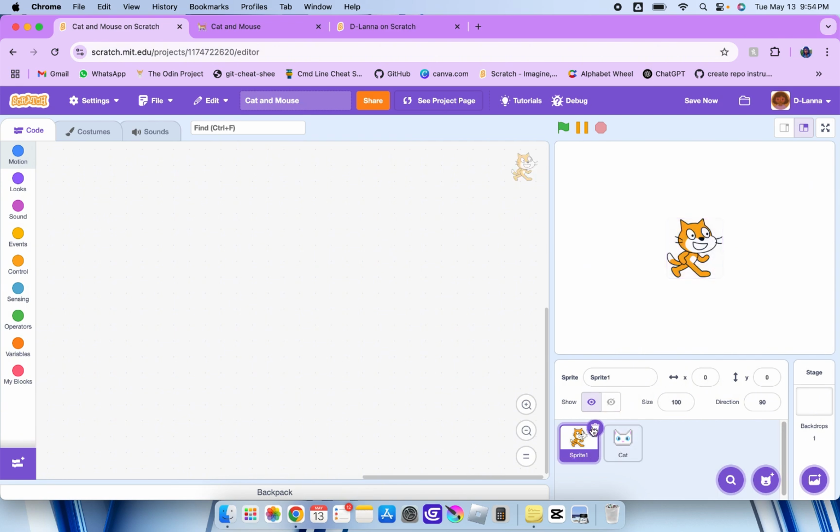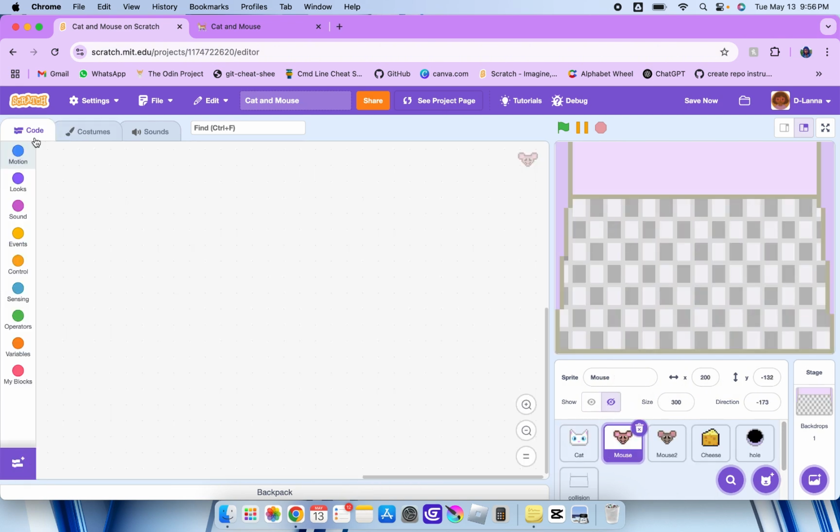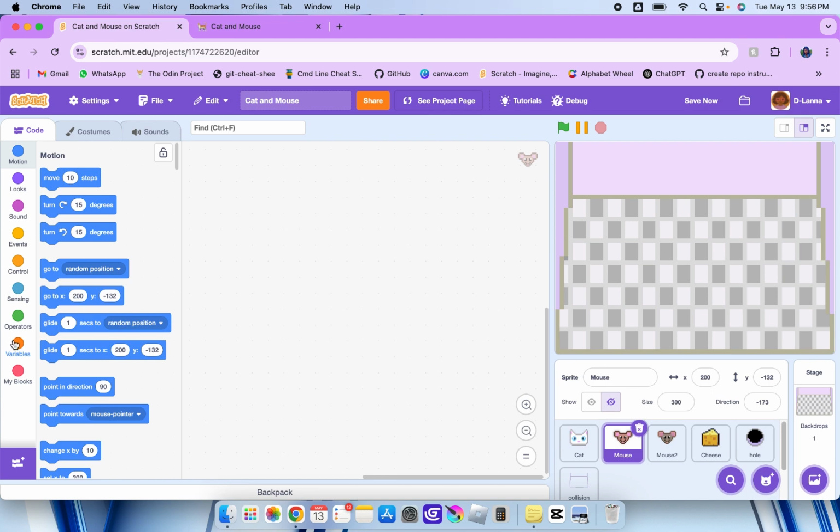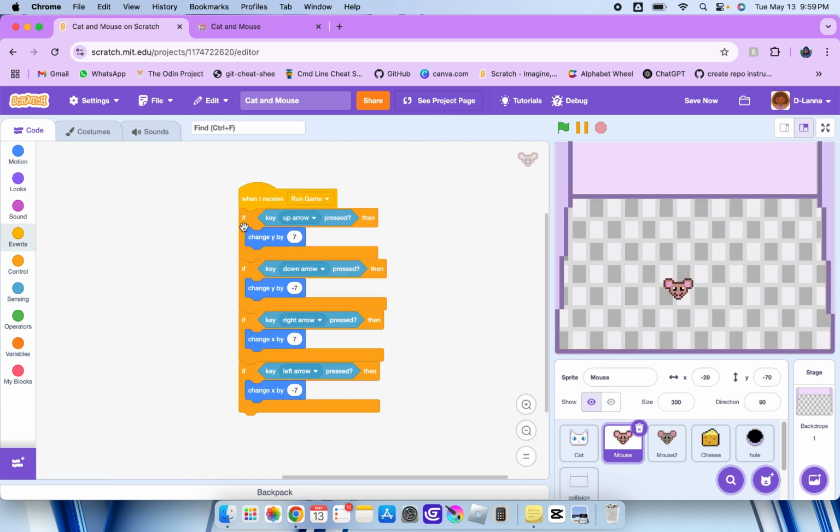Once again, I'm importing sprites that I've already drawn. First things first is always the movement. For the first time, instead of going left and right, I'm gonna do up, down, left, and right. When I receive. Okay, so let's see if it works.